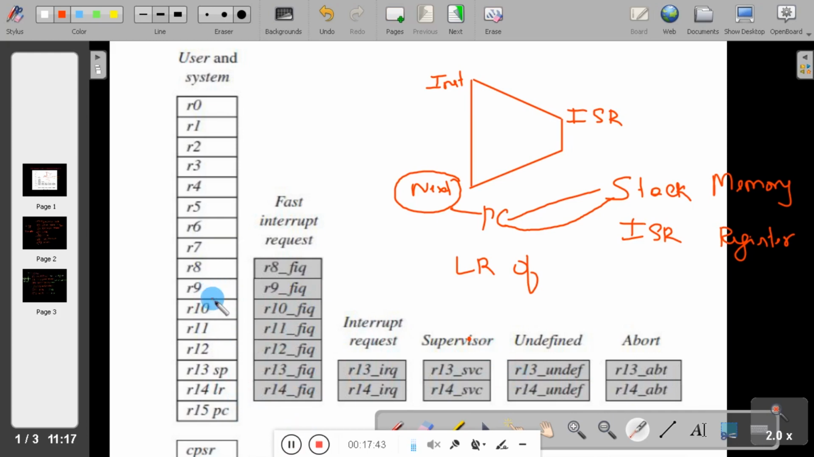So students, please remember, when it jumps to a particular interrupt mode, depending on the particular interrupt request, the program counter will be stored in the link register of that interrupt. For example, if it receives an IRQ interrupt and it jumps to the interrupt request mode, then the program counter value will be stored in LR of IRQ. Similarly, the program counter value will be stored in LR of supervisor if it jumps to supervisor mode.